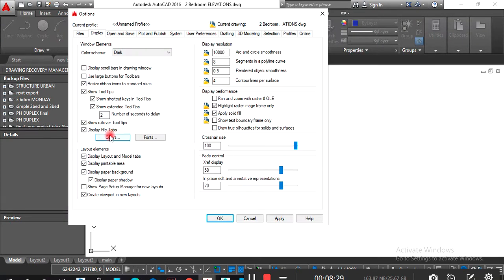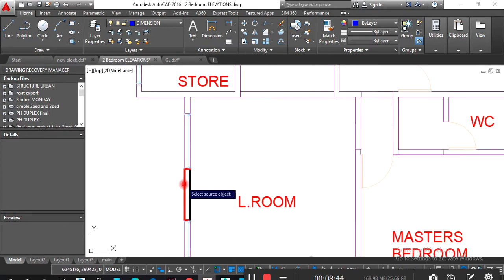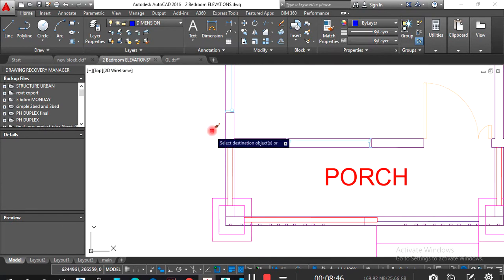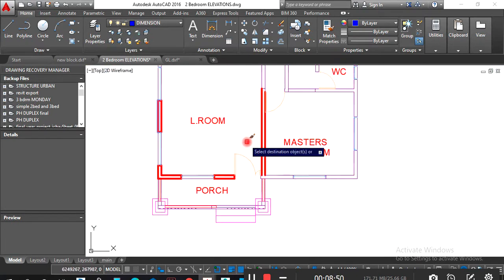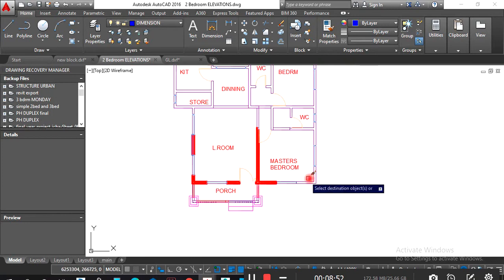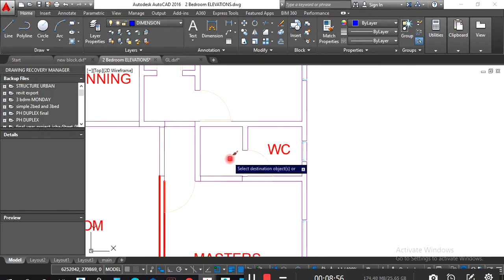then cursor crosshair size. See it here. You can reduce it, make it bigger. You can apply and you close. So I'll now begin to match. I'll match this, and I'll match this.